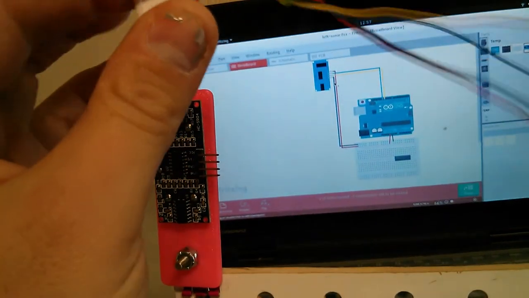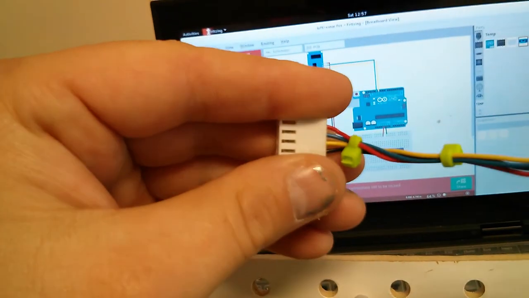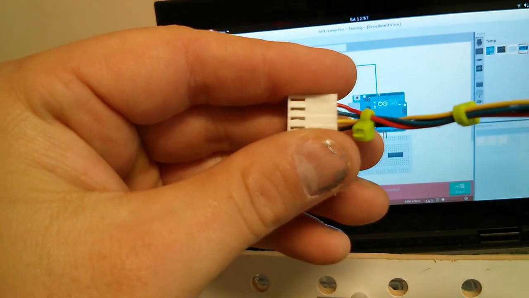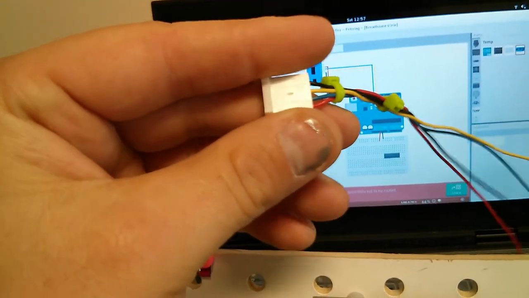Another way you can tell if you're doing it correctly is if you see these little metal holes, little metal probe points. On the other side, it's just completely white plastic.